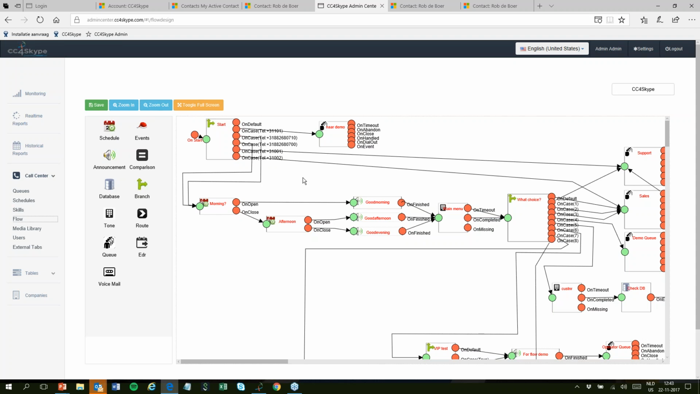Let's say you want to do a quality survey. After the call, when the agent has hung up, the caller has not hung up, and will be offered some questions. Did you like the call? Did it help you with your questions? All these things will be put in a database, and later you can use it to make an analysis of the quality of your service center. So this is a very, very powerful part of CC4Skype.